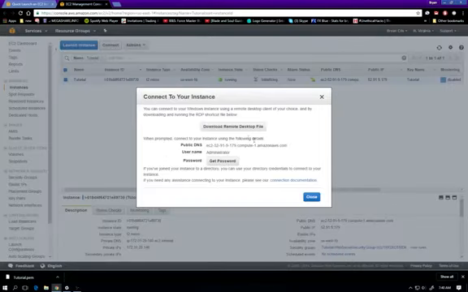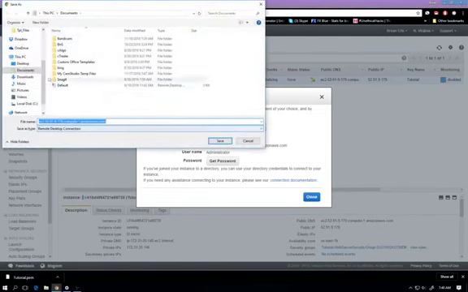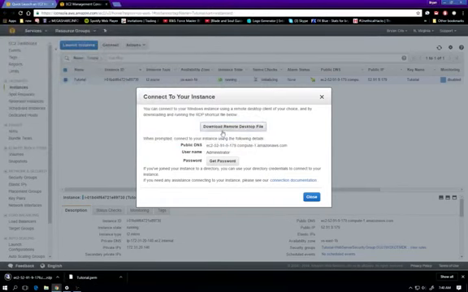Let's do this and see if it's ready. I clicked on connect, and let's download the remote desktop file. Again, documents. It's going to be EC2 as the beginner, so just remember that. And let's see if the password's ready yet.